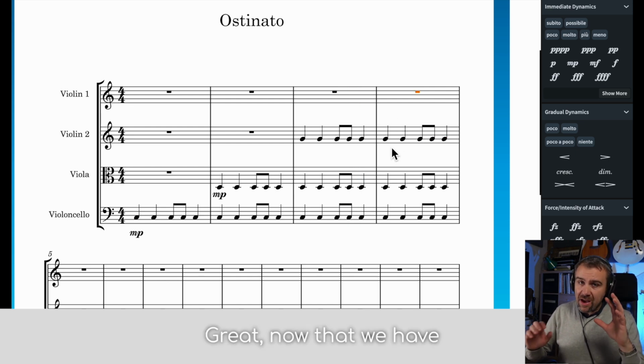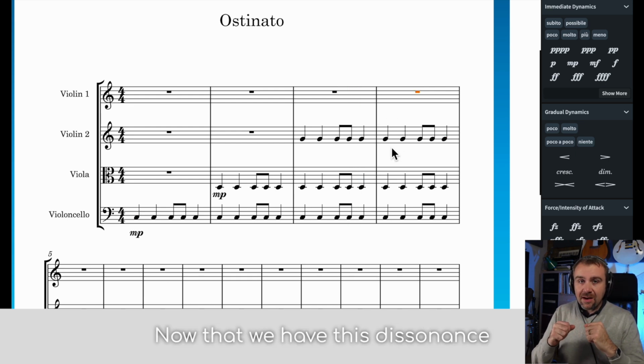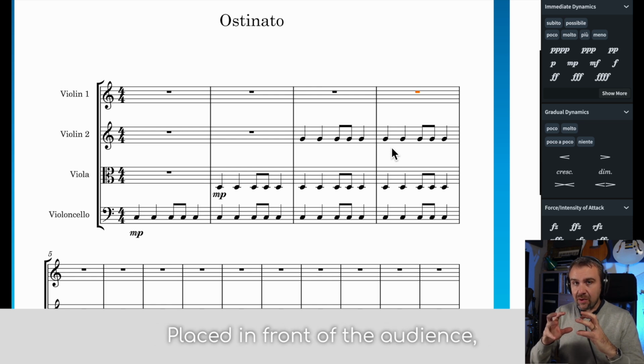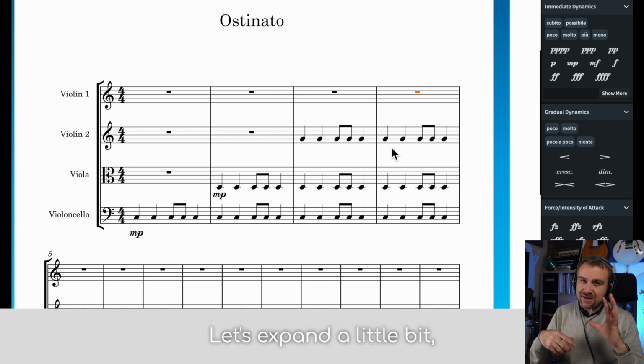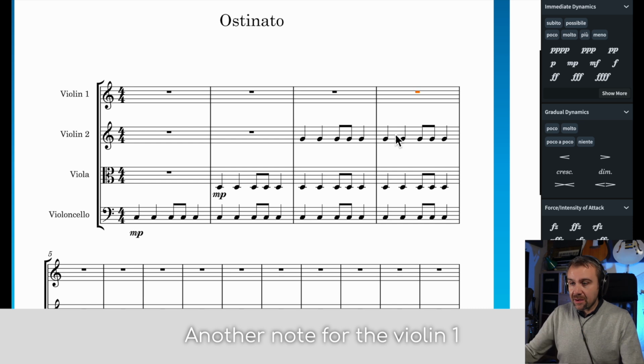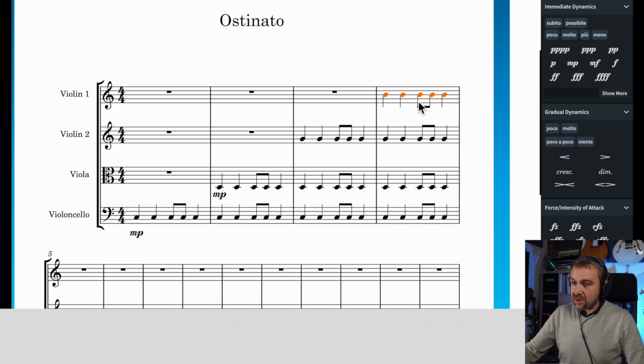Great. Now that we have this nice strong effect, now that we have this dissonance placed in front of the audience, let's expand a little bit and let's see if we can find another note for the violin 1 that creates the same type of tension. For example, we could go for a B. Let's listen to it.